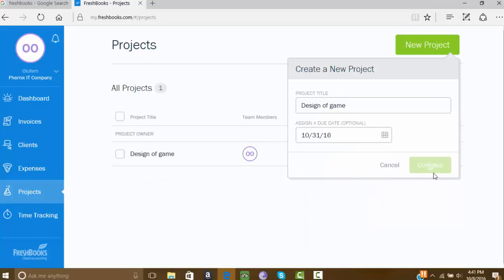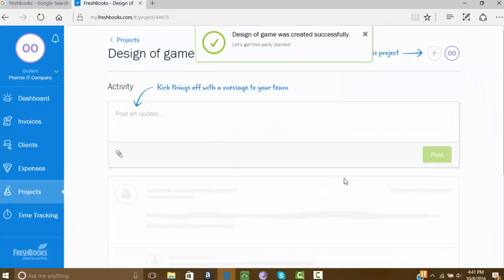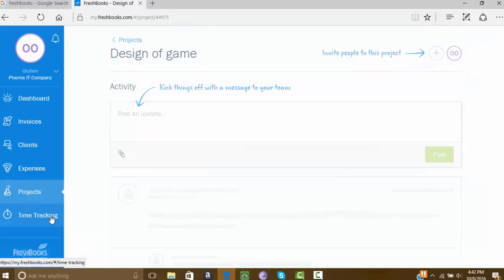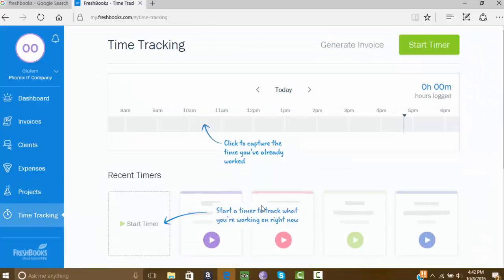I'll click on continue. So as you can see, all the projects that we're trying to do, it will give us an overview of everything when we get back to the dashboard. And the last feature I want to show on this software that is really very good is the time tracking software. That means you can track the amount of time you have used on a project, or you can start a timer and you can bill your time to your clients.